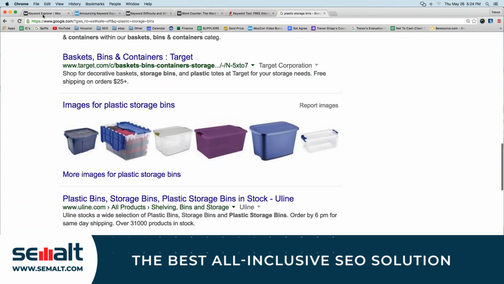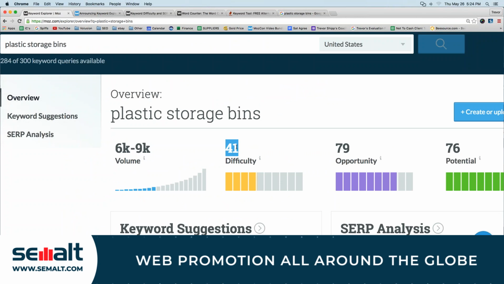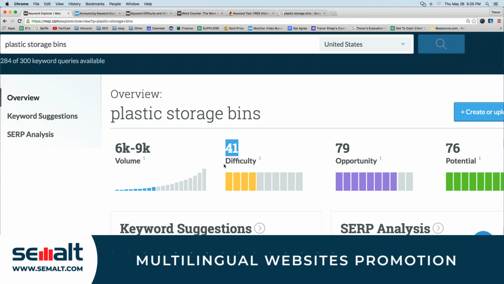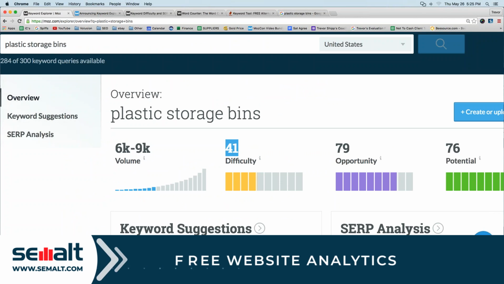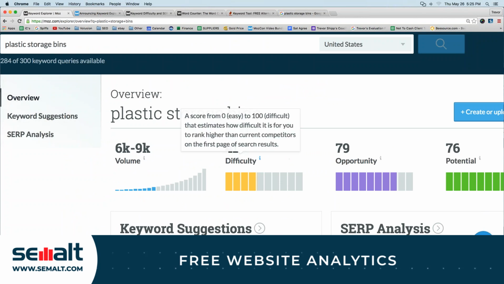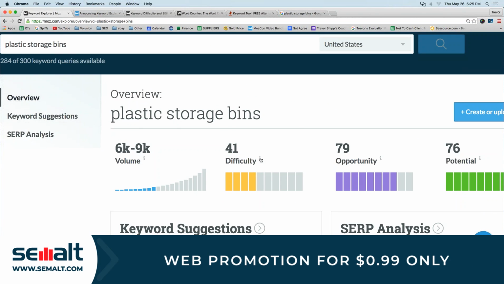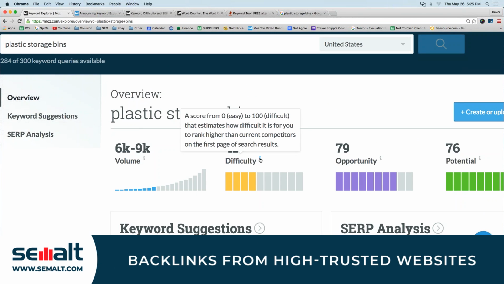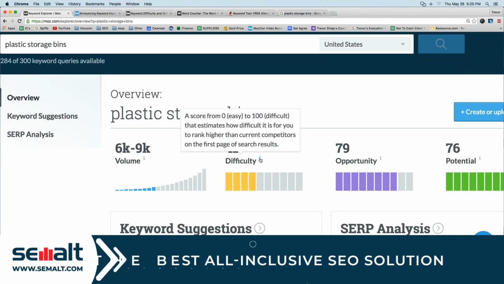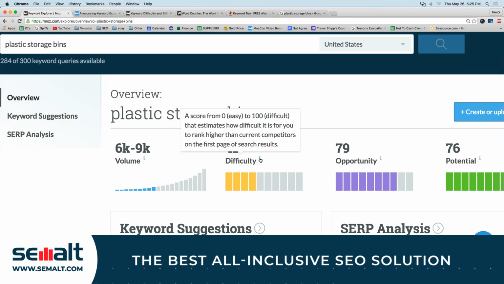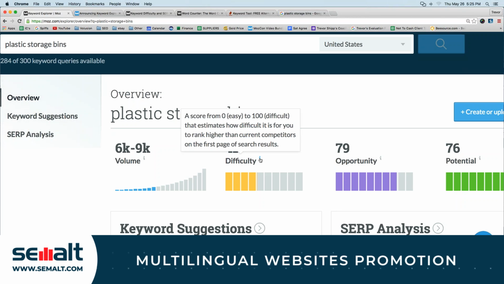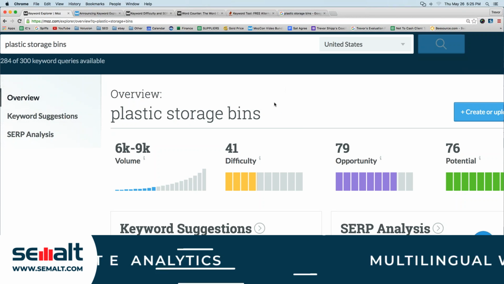So basically what this tool is saying to us is you've got a 41 score in terms of how difficult it would be to break onto the first page of Google. This score is between 0 and 100. Let me click on the little eye here. And by the way, if you want to learn these, this is better. Let me roll my mouse over it. There we go. A score from 0, which would be rated easy, to 100, which would be rated difficult, that estimates how difficult it is for you to rank higher than current competitors on the first page of search results. And that's what we just established.